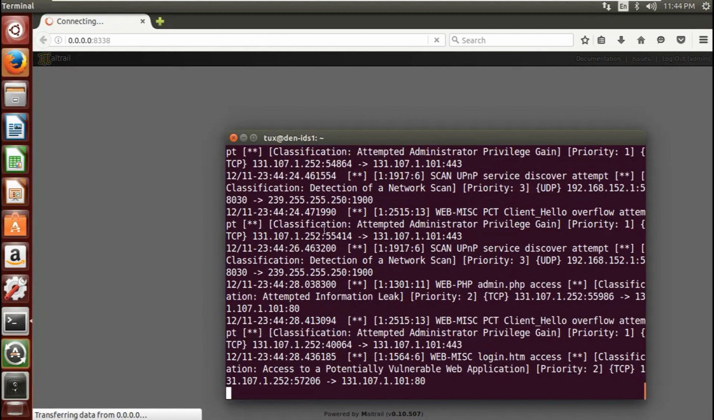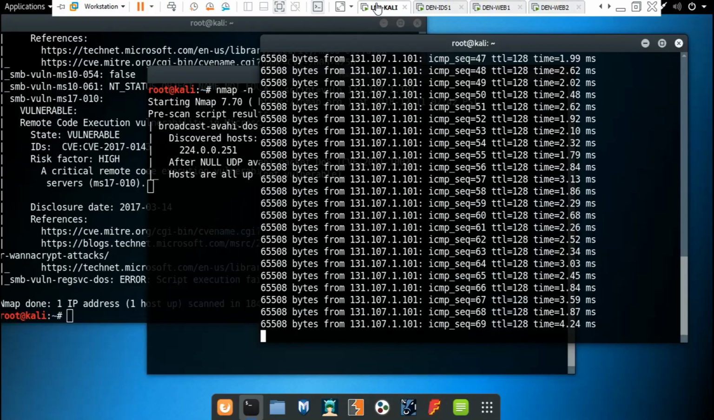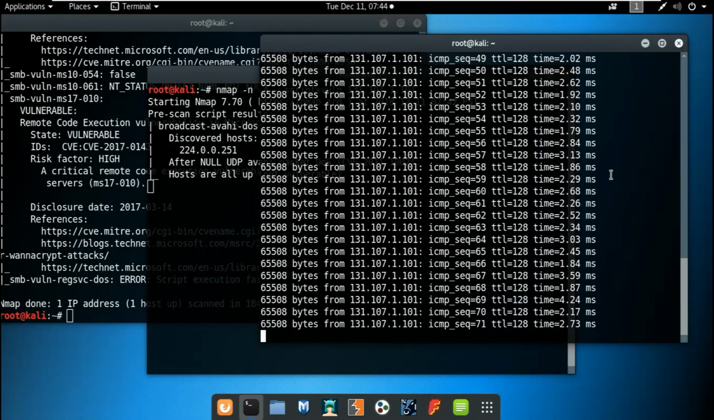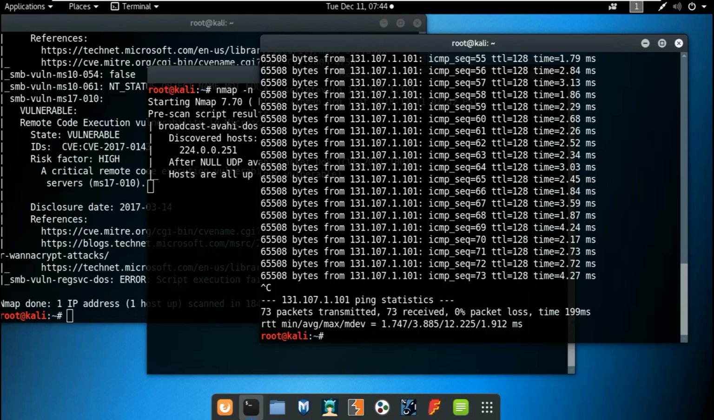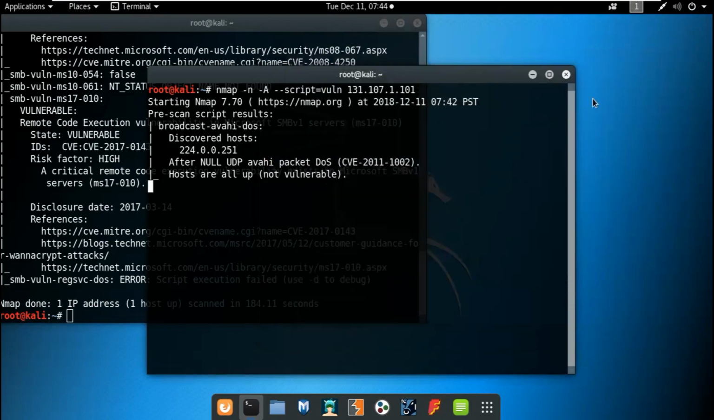And we can check this one. You can just press Ctrl C to stop the attack. Yeah, so it's something like that.